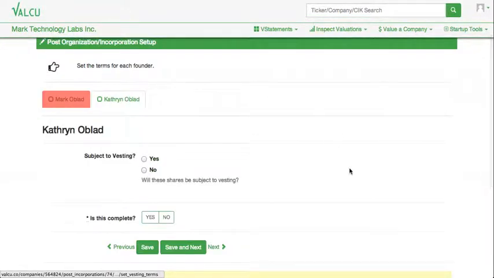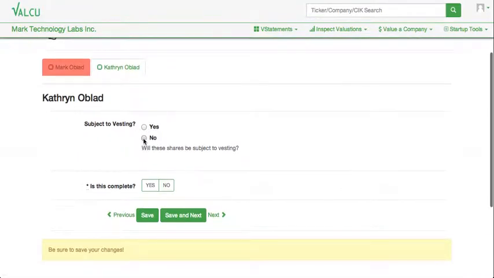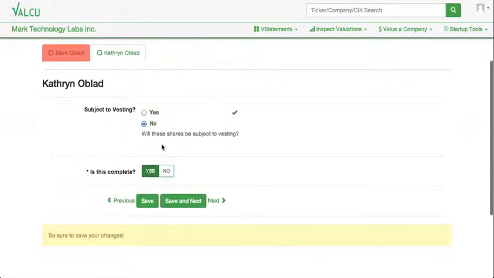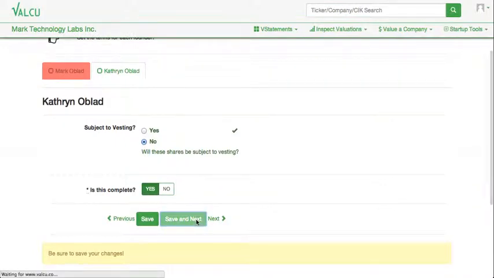Now I have to do the same for Catherine. In her case, let's just say she's not subject to vesting. Is this complete? Yes. Now that both are done, I'll save and next.